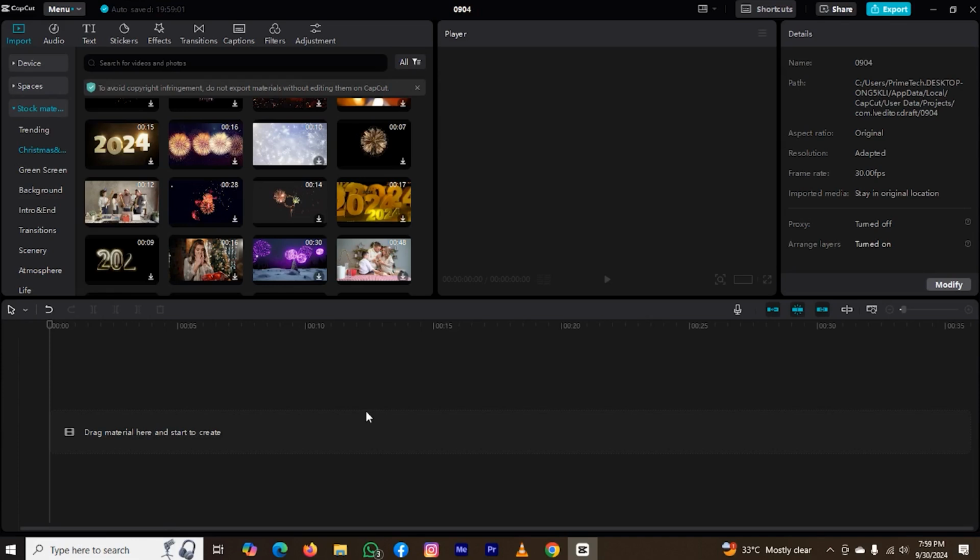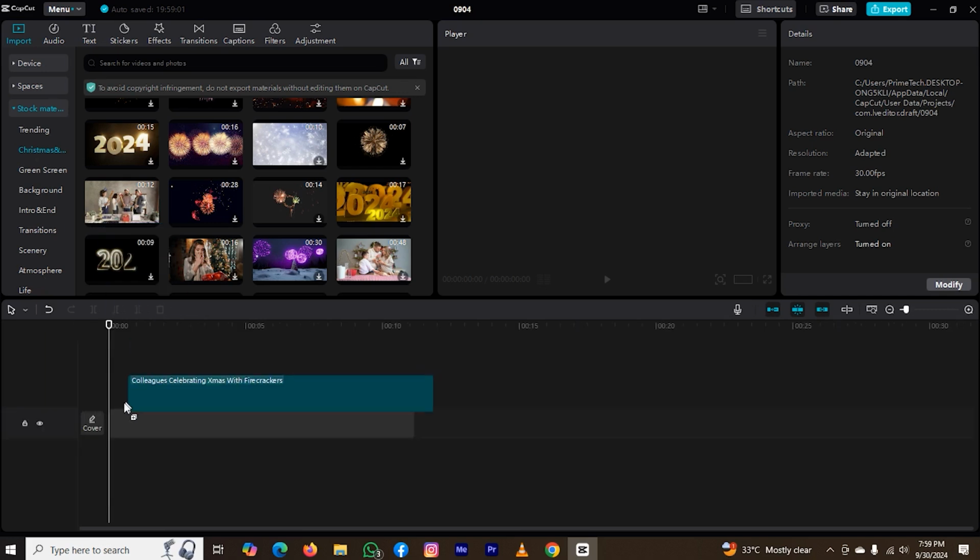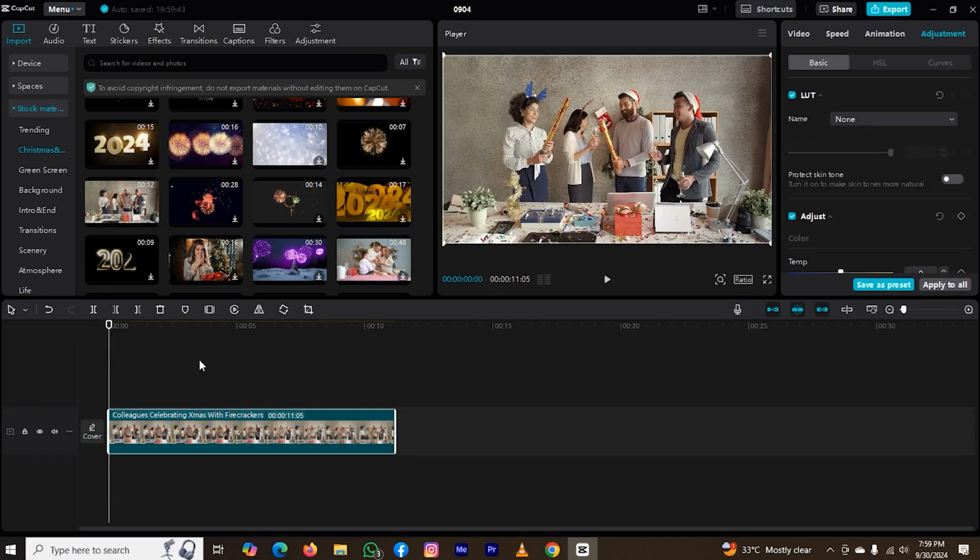The first thing is to import the video which you want to turn into black and white. I import a video, and this video is colorful, and I will turn it into black and white using CapCut effects. So first, drag your video into the timeline. And here you can see the video is colorful. Time to turn it into black and white.